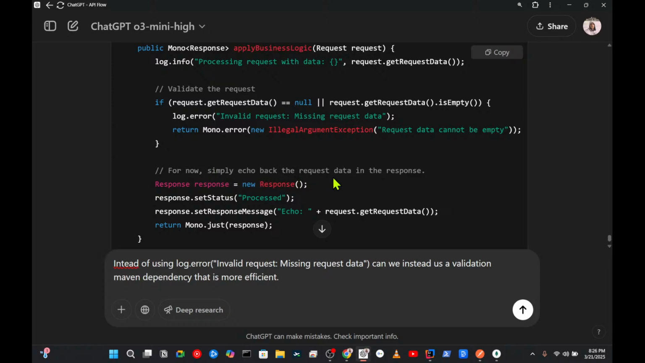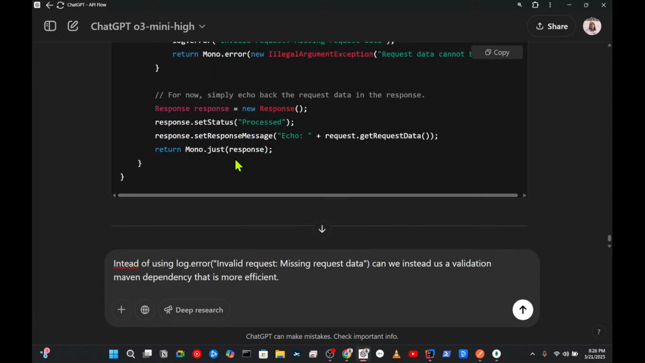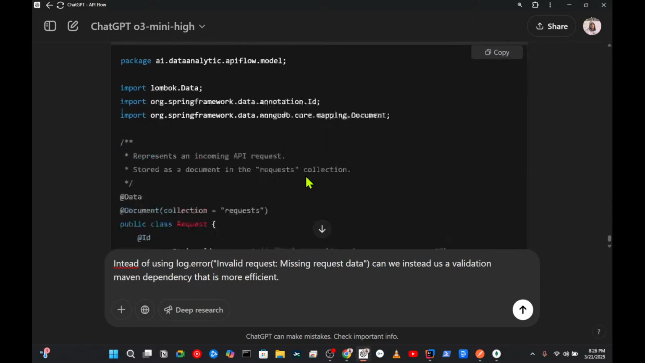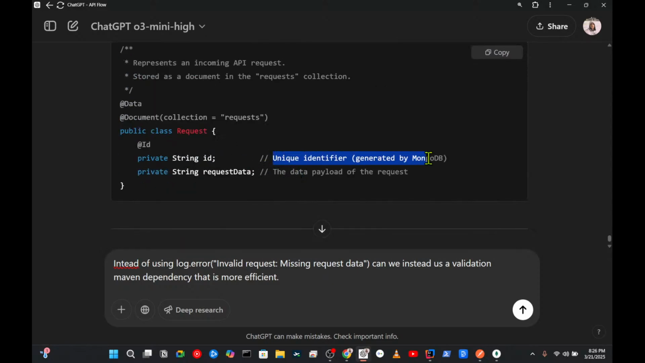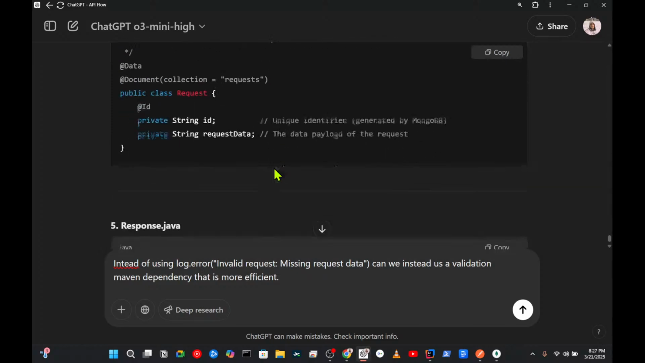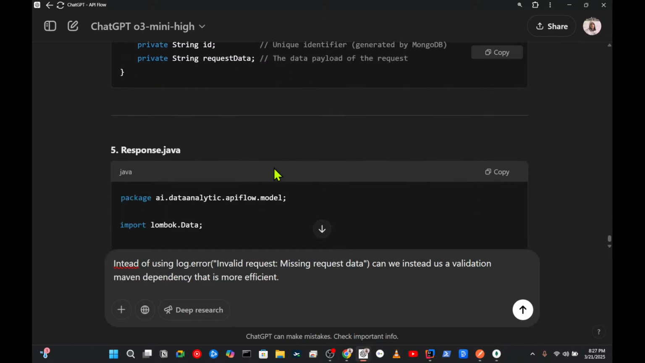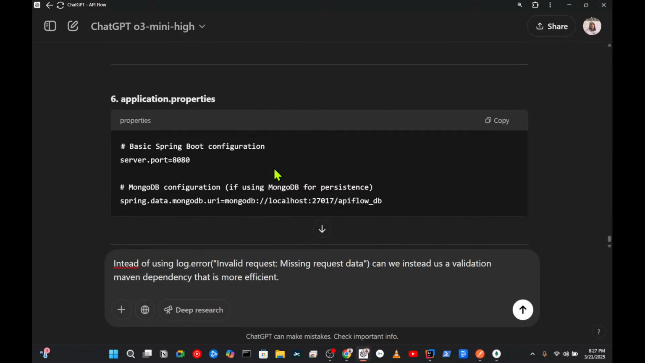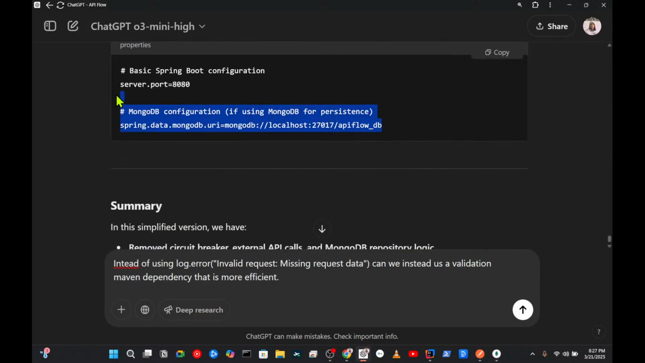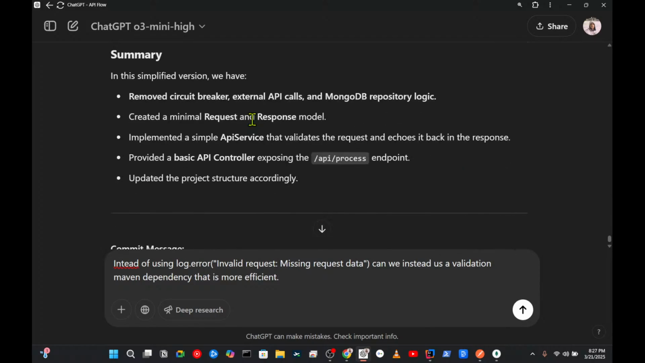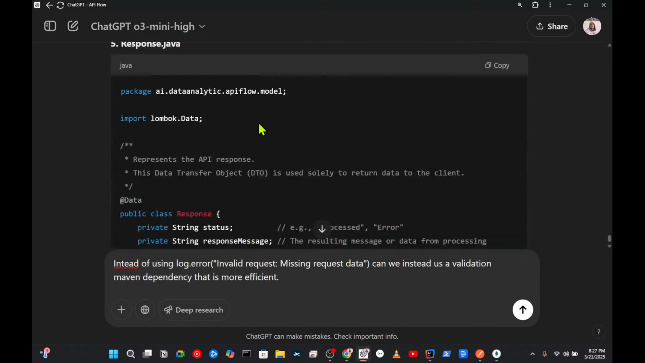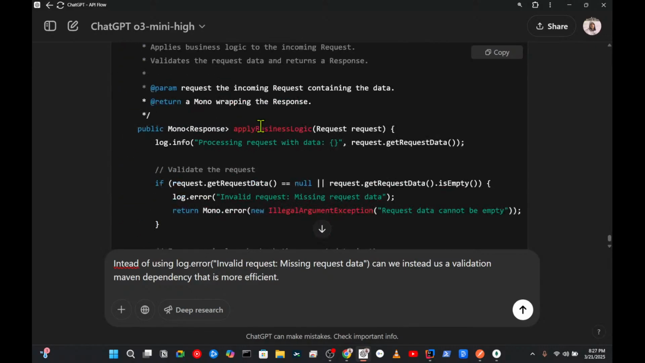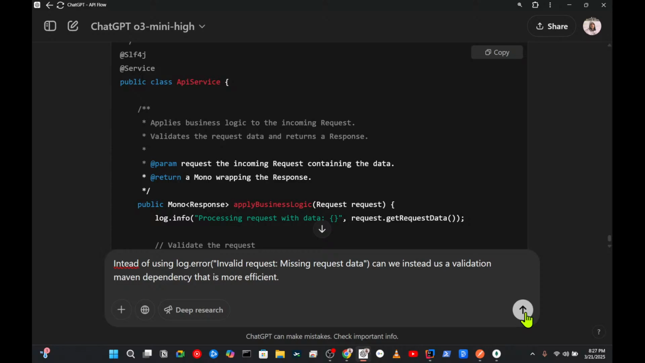For now, simply echo back the request data in the response. So response is equal to new Response. Response status processed. Response set response message echo request get request data. Then just return the response. The request data, we have an ID. We still left it for Mongo. Okay. Response. Application properties. We need to set up our Mongo database. Okay. Sure, why not? Let's try this. Actually, let me pass this first.